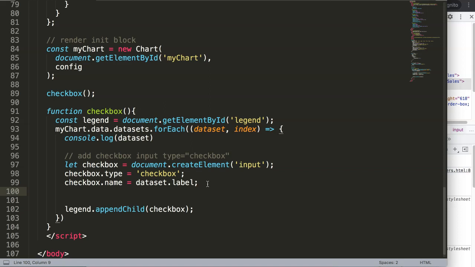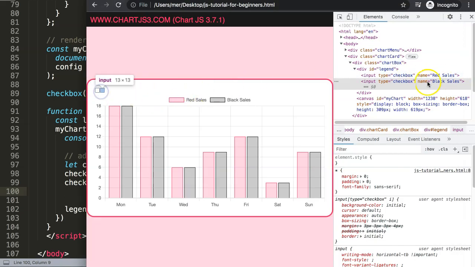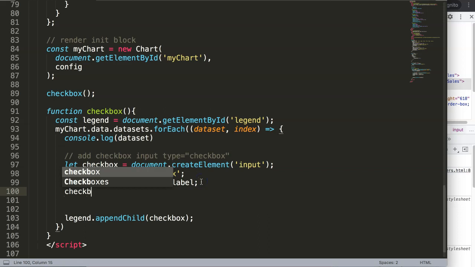So what I'm going to do next is give this, let's say, a value. Our checkbox has no value yet, as you can see, it only has the name and then the checkbox type. So we can say checkbox dot value, and for this value I'm going to grab the index, which is built in by default. It will loop through, and the first index is 0 and the second one will be 1. So that's very useful for us.